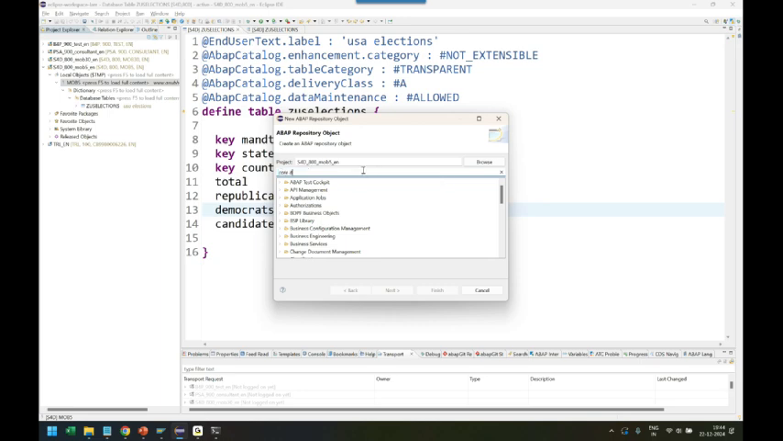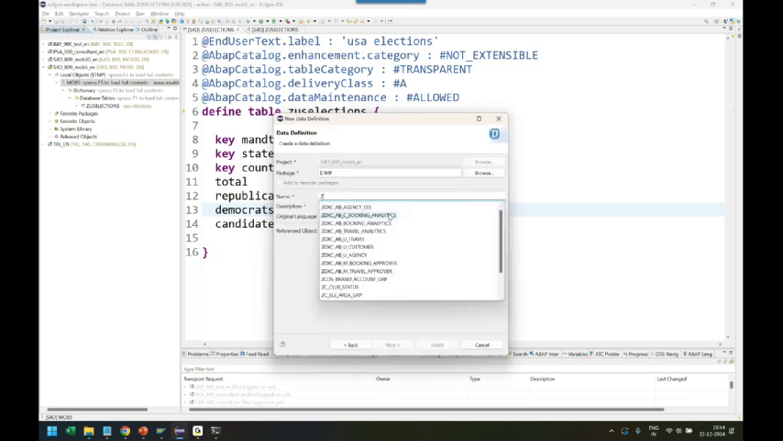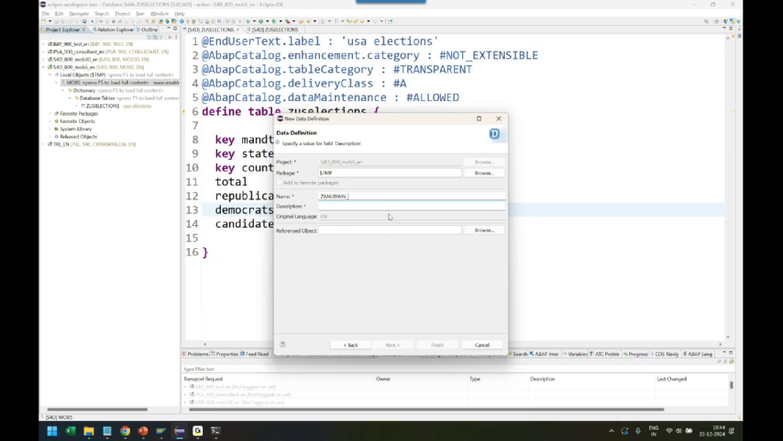So let me search for Core Data Services and create a new data definition here. Let me put the name Z Anubhav US ELE, USA elections result.